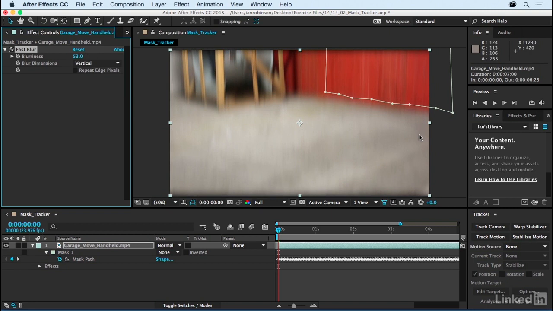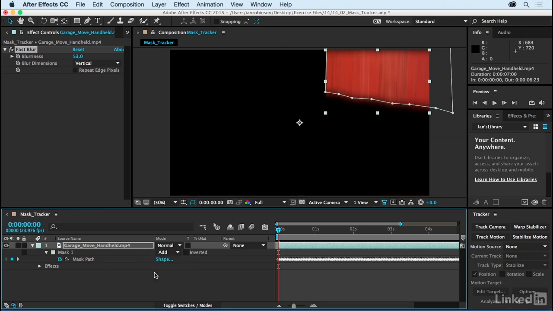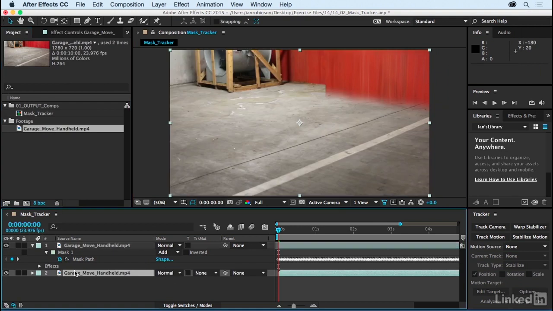And notice the blur has been applied everywhere because my mask is still set to none. So let's change that mode from none to add. And now it's only blurring along this back wall. But I need to drop some footage in underneath. So let's go back to the project panel. And here we can click on our footage and drag it down to the bottom.